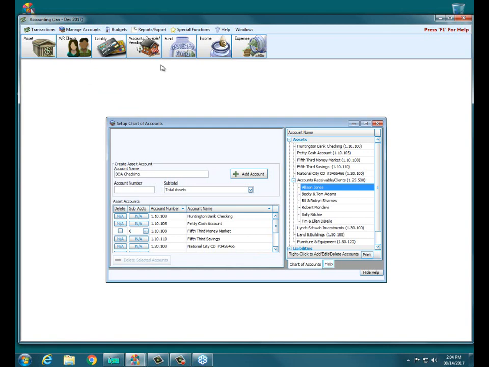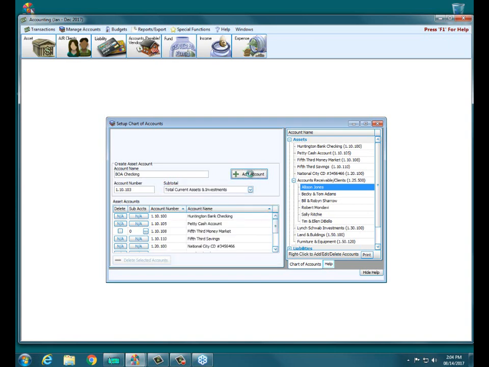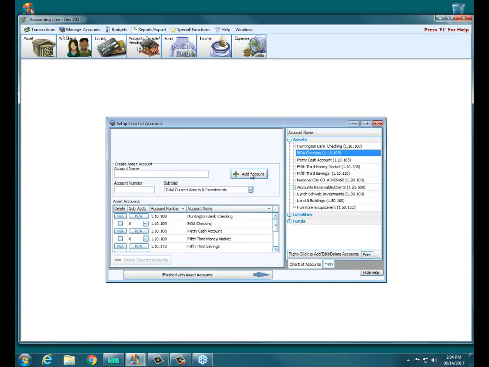And then when we come down to our account number, we do have to give it another number. So again, it's going to be separate from our Huntington Bank checking. So we'll make this say 110-103. And it's going to go into our total current assets and investments, and we simply click Add Account. Okay, so it now adds it to our chart list of other assets here down at the bottom, right here. Everybody should see that below my Huntington Bank checking.